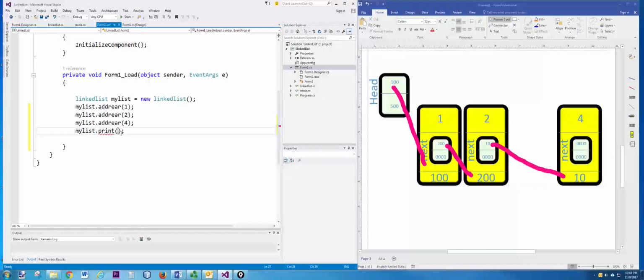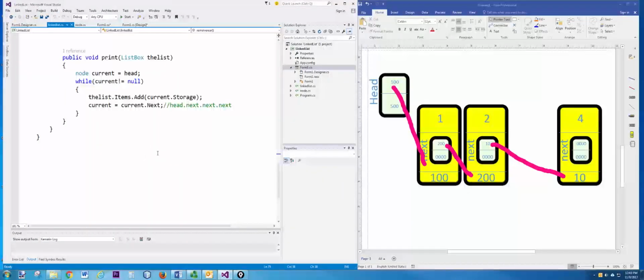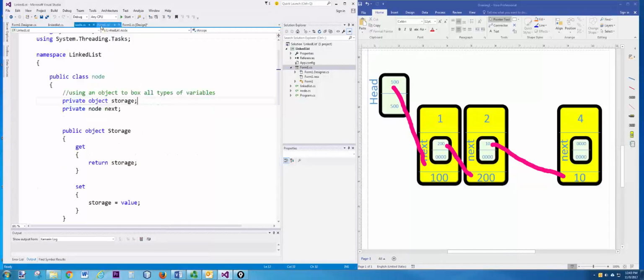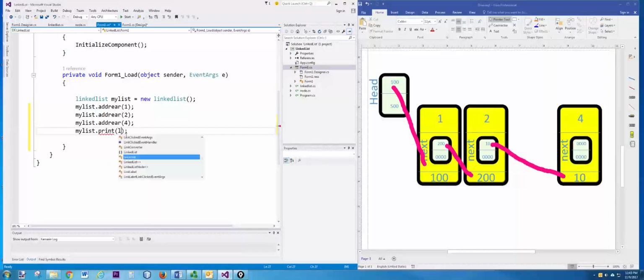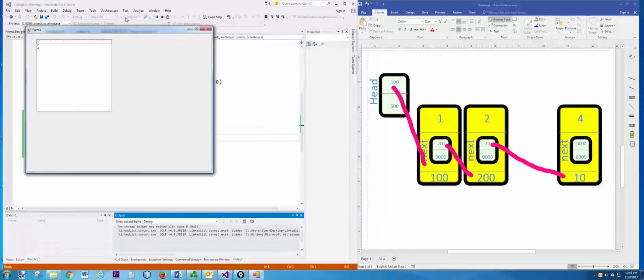We're pretty much close to getting that done with everything we built so far. So let's verify that what I've got here is working. If I remember right, we have a list box that we're printing to, so I'm going to have to pass list box 1 just to see. And we should get 1, 2, and 4 as an output. Okay, so everything's working right.